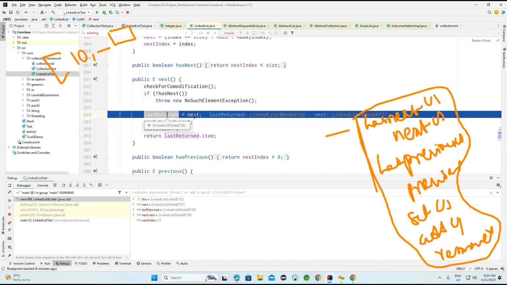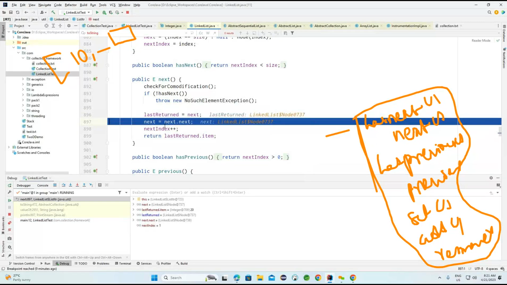Now the next I'm passing into the last return. What is the next we are having currently? If you see, value 20. Now the next node, I'm initializing into this particular last return. Last return is completed, and next dot next. Okay, next dot next we are having.